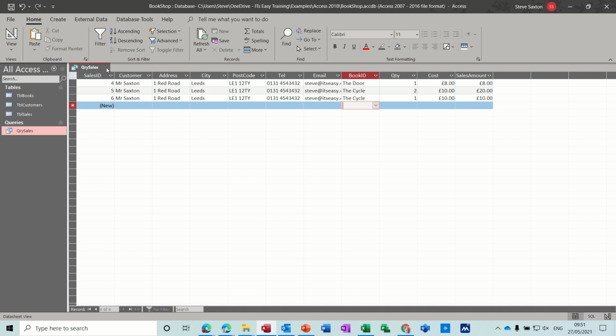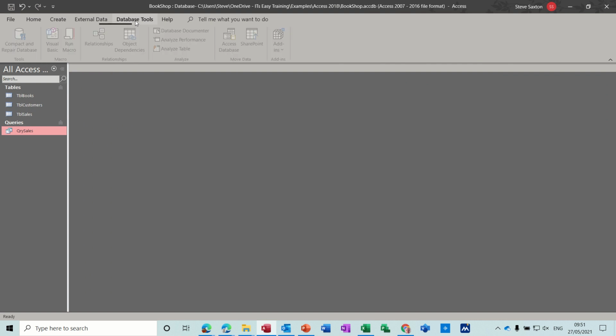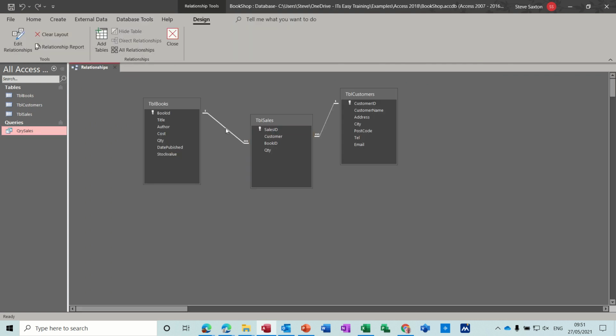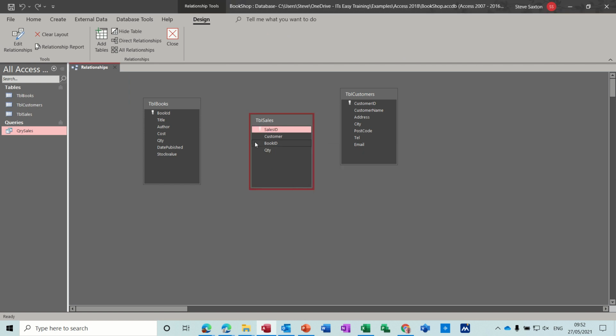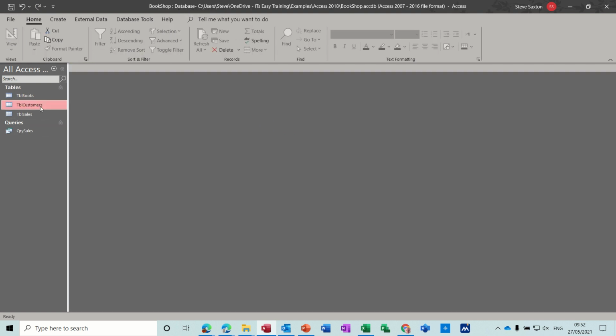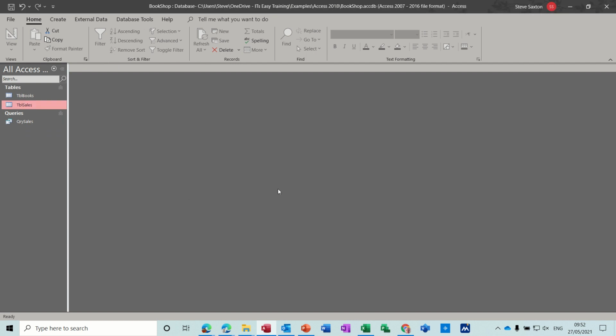So let's just close this sales query down, and let's get rid of all these tables. Now, I need to go into database tools and break these relationships. So I'll just do the reverse process, and then just delete each of these tables, save that, close this window down, and then just get rid of each of these tables.